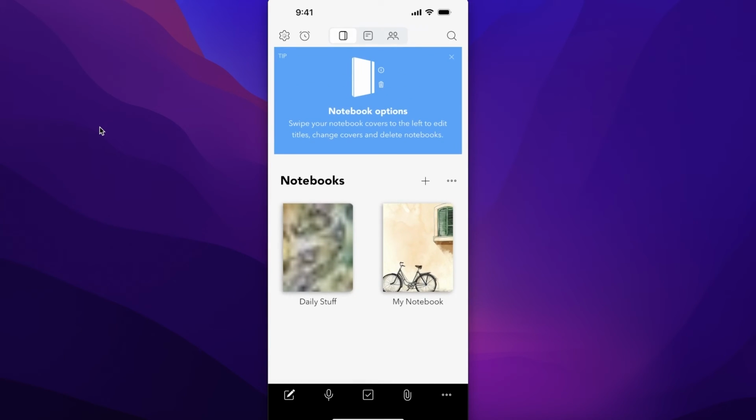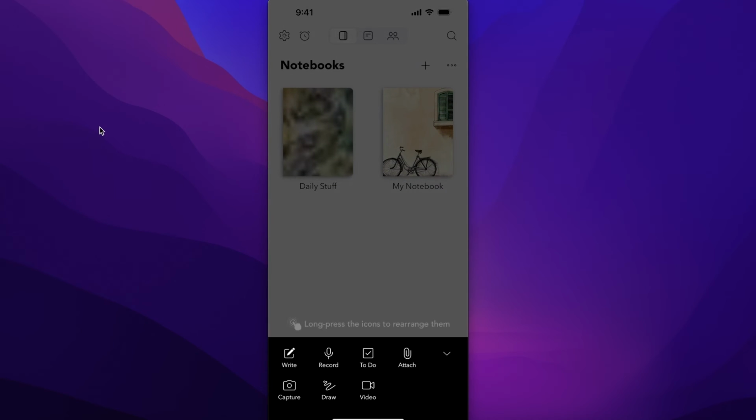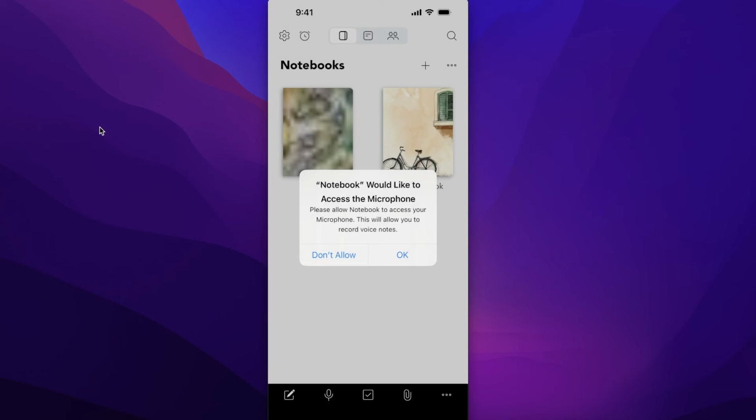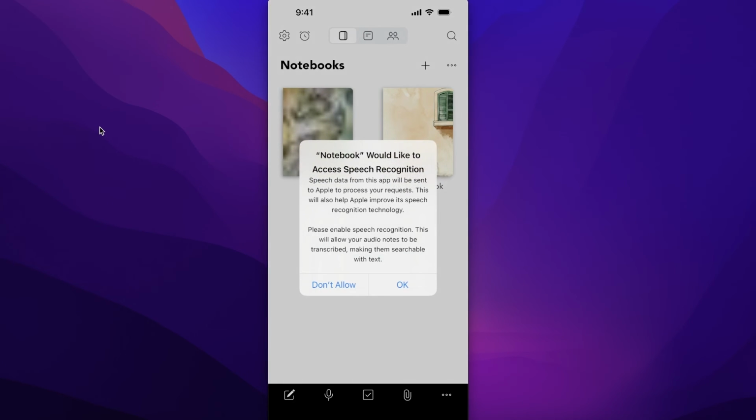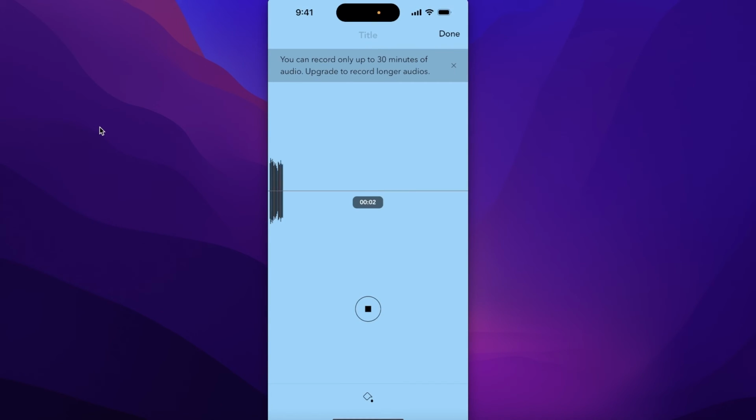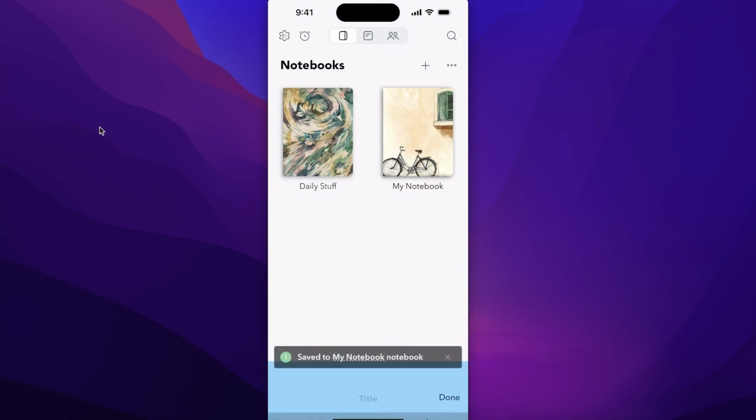And one additional feature that I really love about the mobile version is that you have your record option. So if I click on the record option over here, I can enable the notebook application or the notes application to actually take notes directly via my voice. So I can just write anything. So, hey, notes application, how are you? And I can just close this out, click on done.